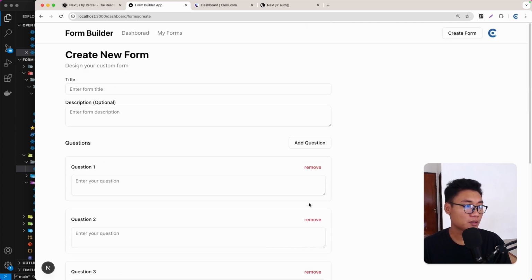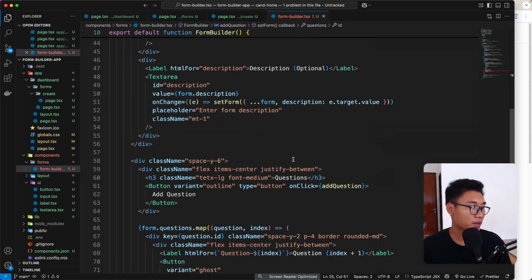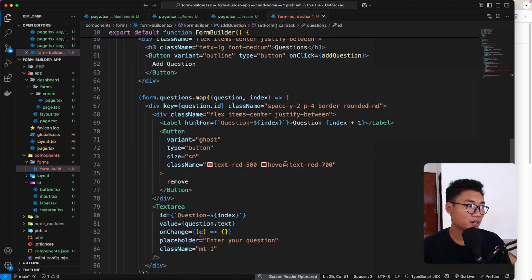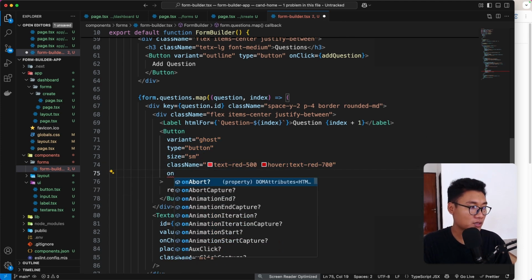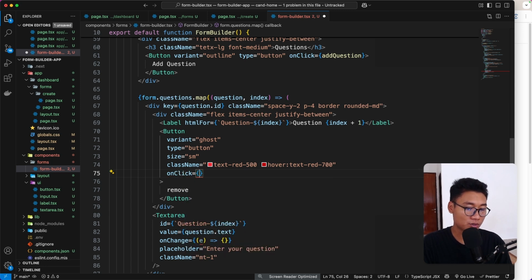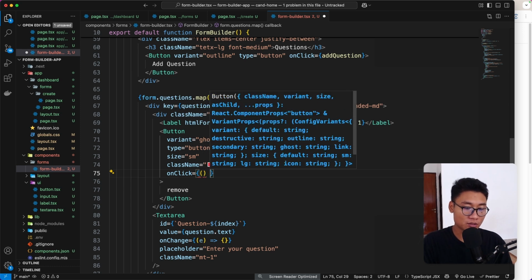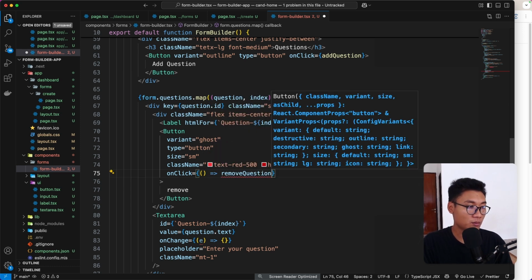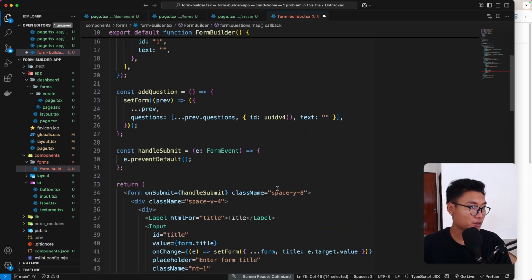It just works, but the remove button does not work. So let's try to make it work. I'm going to go back to where I put the remove button right here. We need to add an onClick event on this remove button. Here we need to run an arrow function because we need to send the index. So I'm going to say arrow function, call the removeQuestion function and send the index. The index should come from the index right here. So let's create the removeQuestion function. I'm going to do that in here.